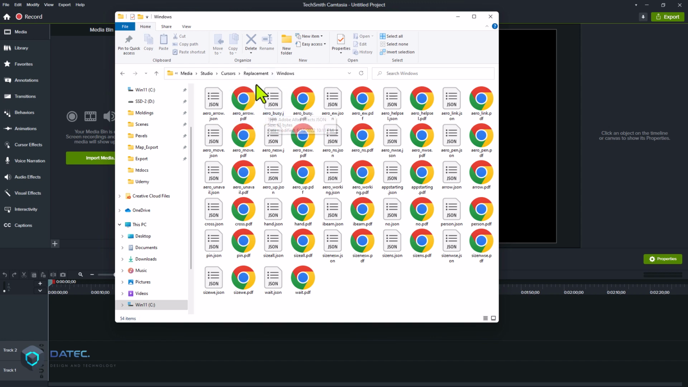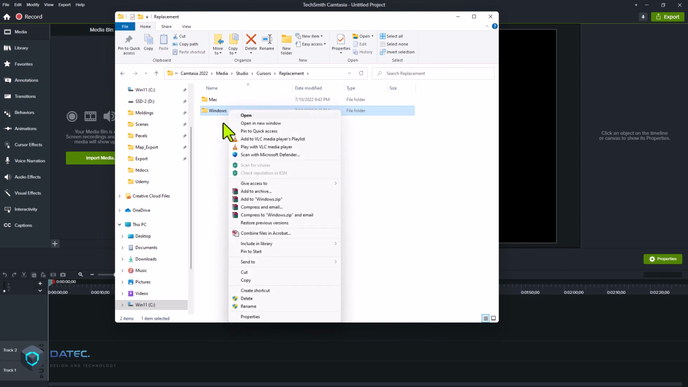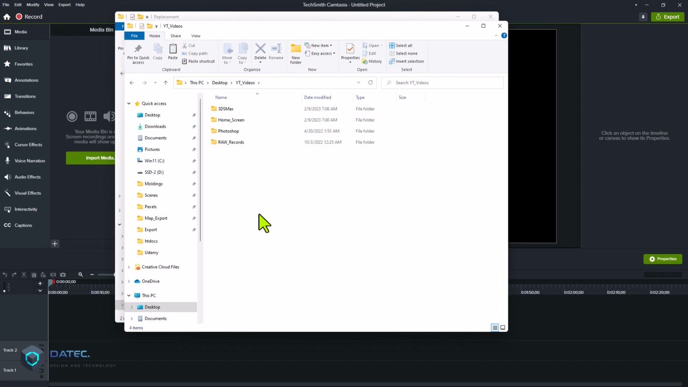First, I prefer to have a copy for backup. So select the Windows one. If you're working with Mac, of course, you can copy that. In Studio, Cursor, and Replacement, I copy that, right-click copy, and I paste it inside of some folder.